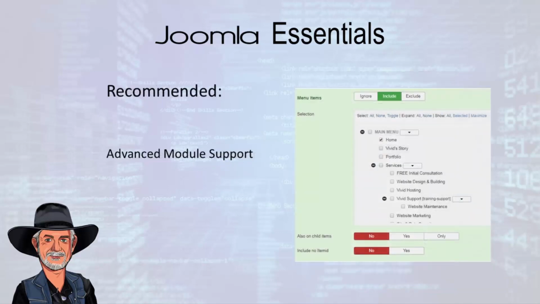Alright, now we're going to shift over into recommended add-ons. I do recommend that you put on advanced module support. What advanced module support will allow you to do is to get very specific as to where modules are used. You can assign them via menu items, by different templates, by specific categories, or even down to individual articles. This will allow you to create custom functions that are active in one part of your website but not active in another place. And advanced module support is necessary in order to manage those types of functions.